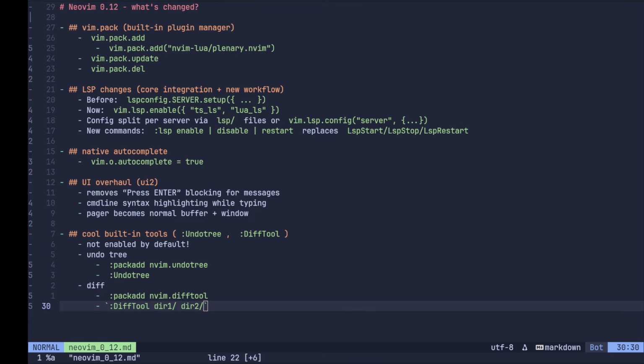There's this popular plugin called UndoTree.nvim on GitHub, specifically made for this. Now, with Neovim 0.12, you could have it added natively, and you don't have to rely on external packages. UndoTree and also DiffTool are not enabled by default, but if you do packadd nvim.undotree, you would essentially enable it, and then you could start using it.